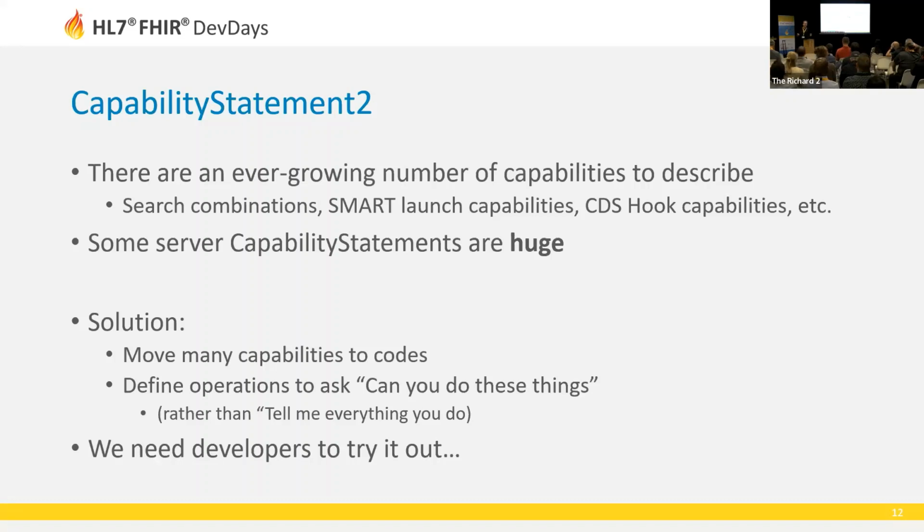Once we've done that, we then have the ability to define an operation that says, these are the capabilities I actually care about. Can you do these things? And get back an operation response that says, yes, I do all those things, or I do all those things except for these two. And that's a much more useful way for client applications to engage. So they don't have to see everything that you can do. They just ask, can you do these bits, which are the parts that I care about?